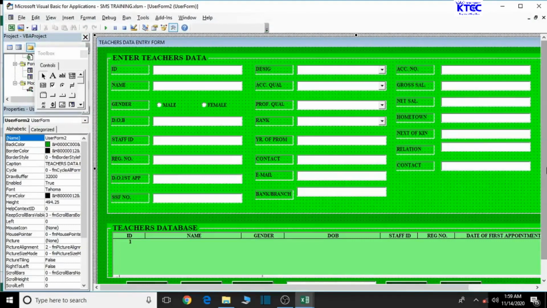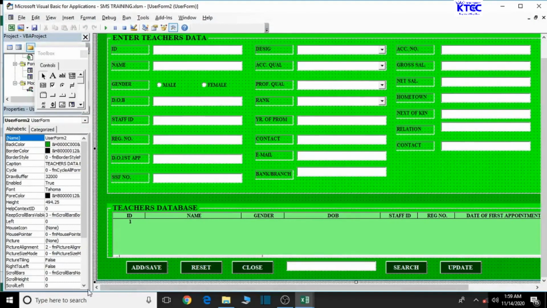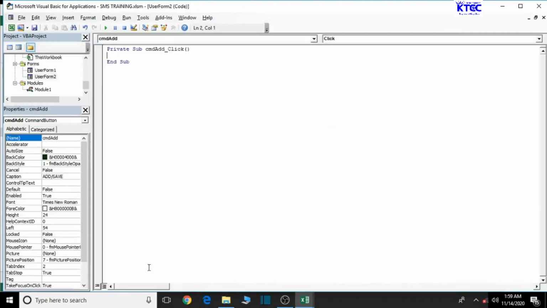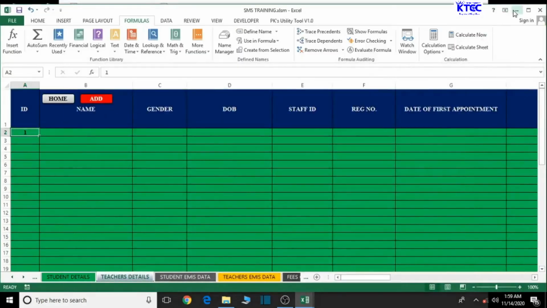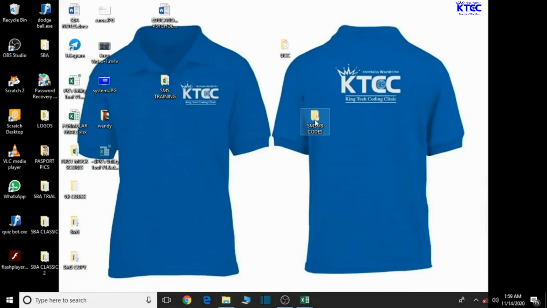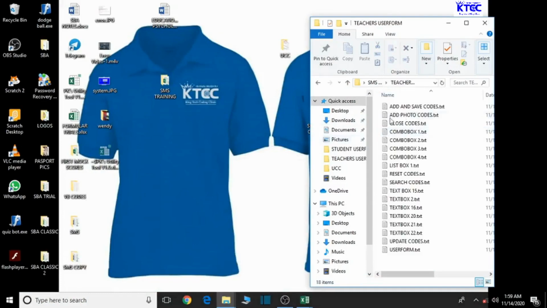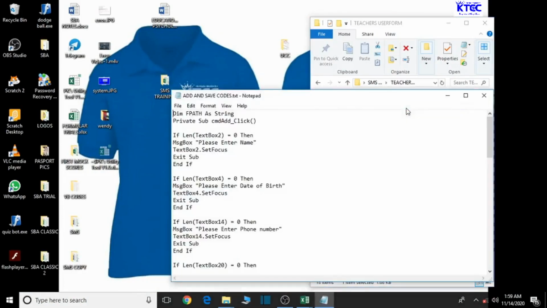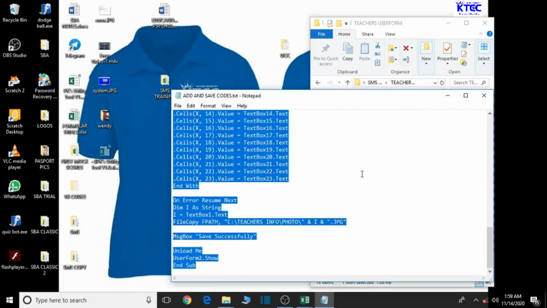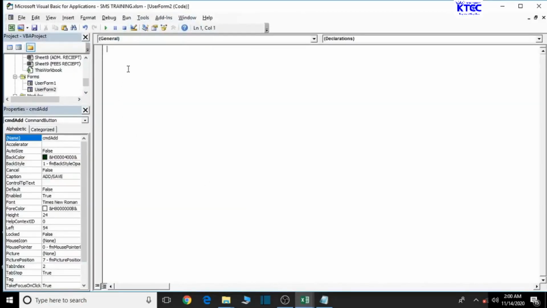Now before we do that, let's just adjust this a bit. Let's double click to open this. Let's clear everything inside here. Let's minimize this. Now let's go back to the SMS VB codes. We are done with that of the students, so we now have that of the teachers. So we just double click to open the first one. The text is many in it, so just Control A to select, Control C to copy. So let's go back to our form and then Control V to paste.